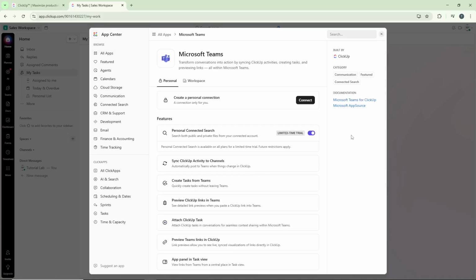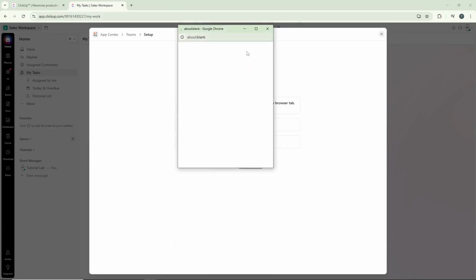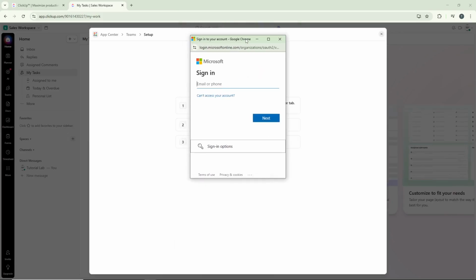On the Microsoft Teams integration page, you'll see information about what this integration offers and how it can benefit your workflow. Look for the button that says Connect and click it. This action initiates the integration process between ClickUp and your Microsoft Teams account. After clicking Connect, ClickUp will redirect you to another window. This is Microsoft's authentication page where you'll need to log in to your Microsoft account. This step is necessary because it allows ClickUp to securely access and communicate with your Teams workspace.